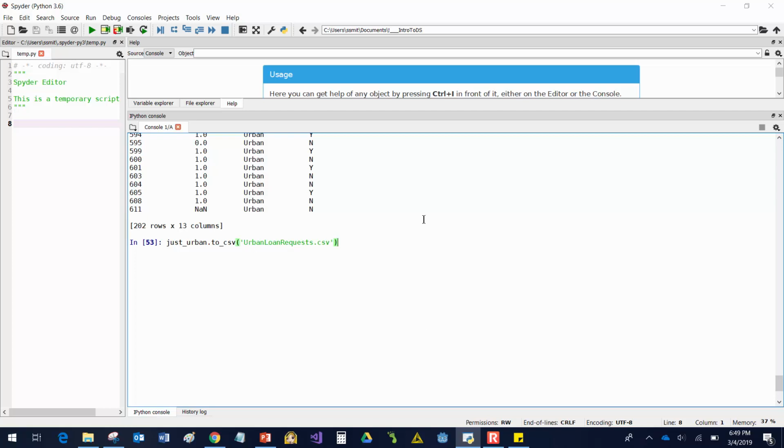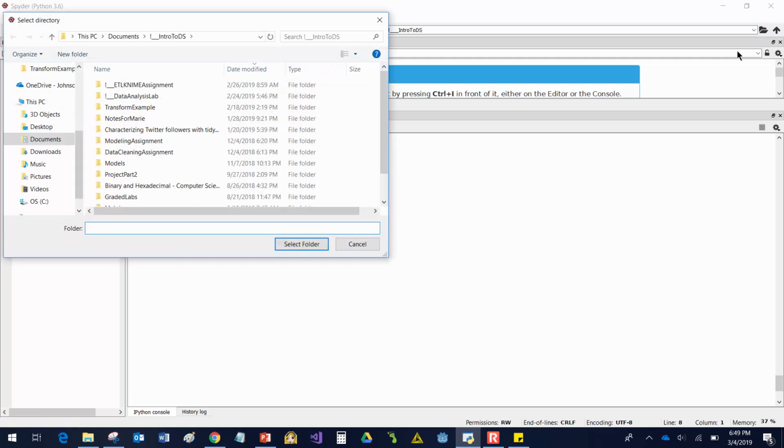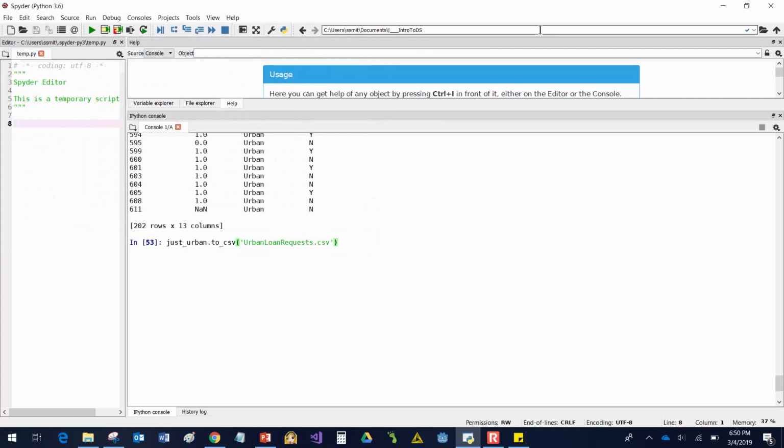And remember that, looking up here at the very top where we have the working directory, whatever it's set at, right here I have it set for the folder that I use to put in information from our Intro to Data Science class. Whatever that's set to, that's where this new data file is going to go. Okay, so just urban.to_csv, and then I've listed the name. When I hit enter, nothing happens. So I'm sure it saved it in the right spot.